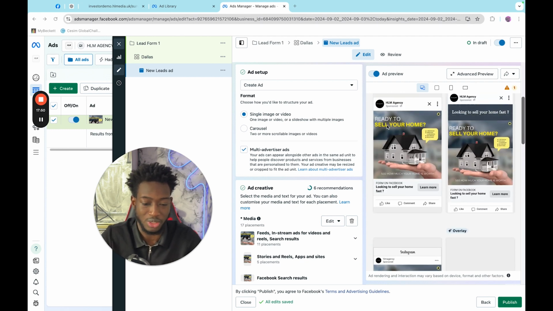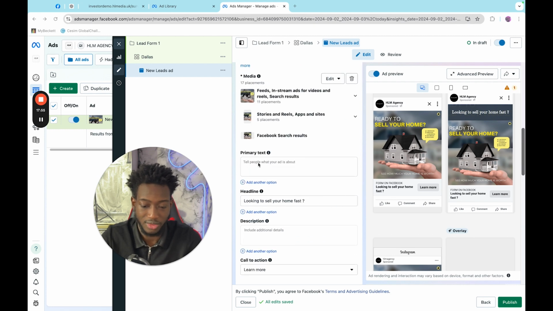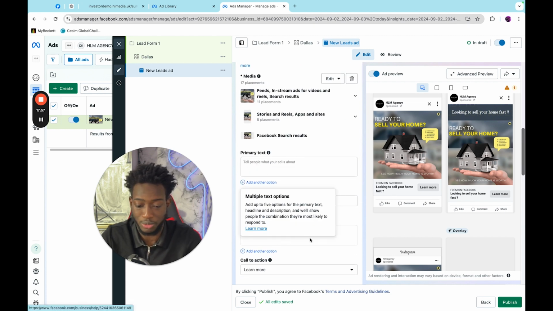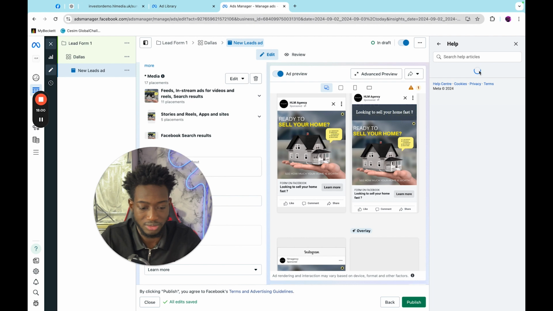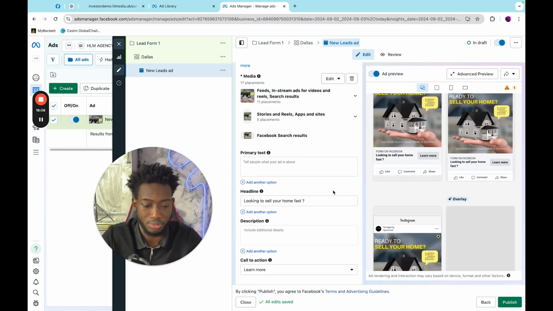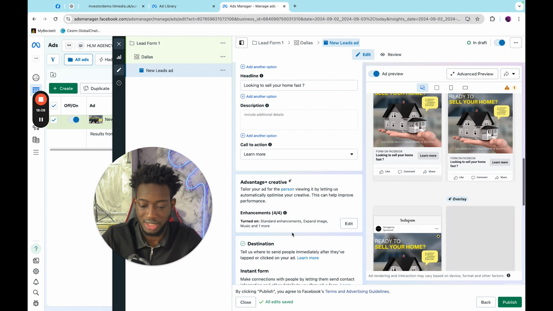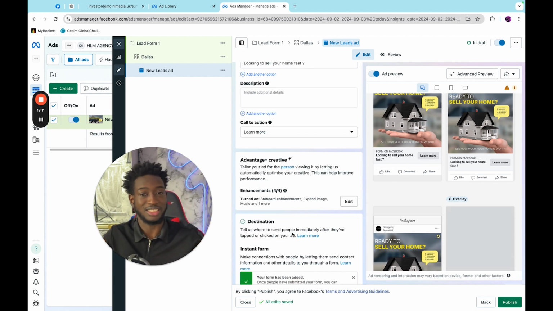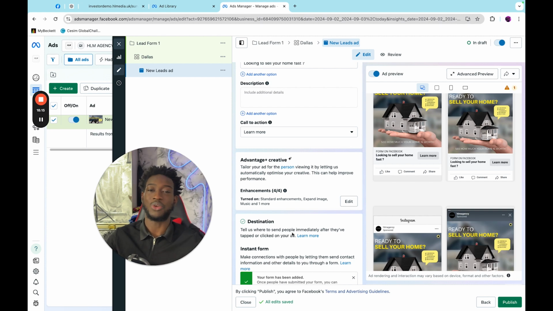So this is how it's going to look: ready to sell your home. So here's the headline. Then in the description, you'll be talking more about your services. Then as soon as they press learn more, it opens up your instant form. That is as simple as it gets. How long did it take us? 18 minutes. In 18 minutes, you can create a simple Facebook lead form ad.